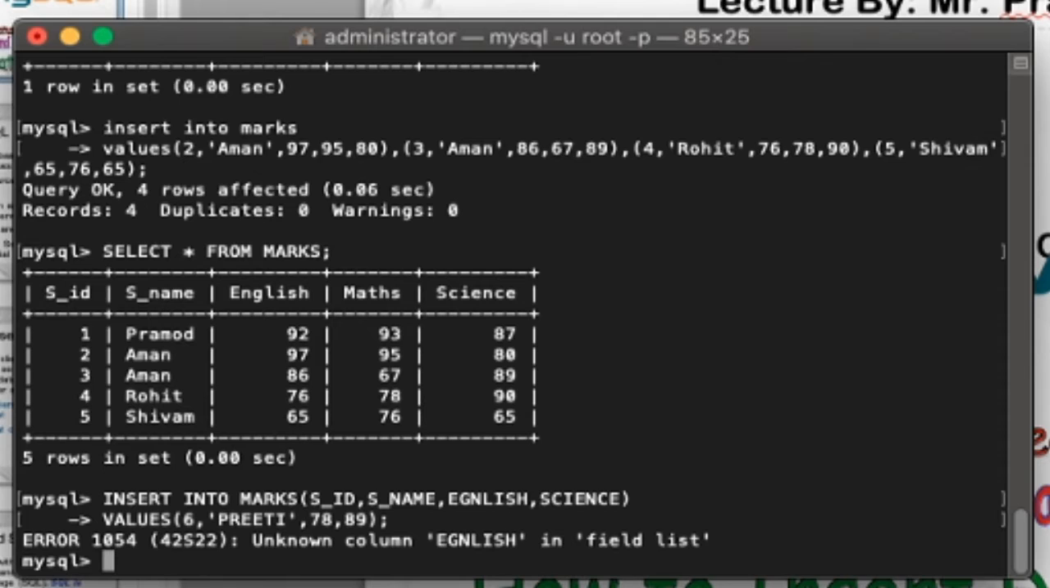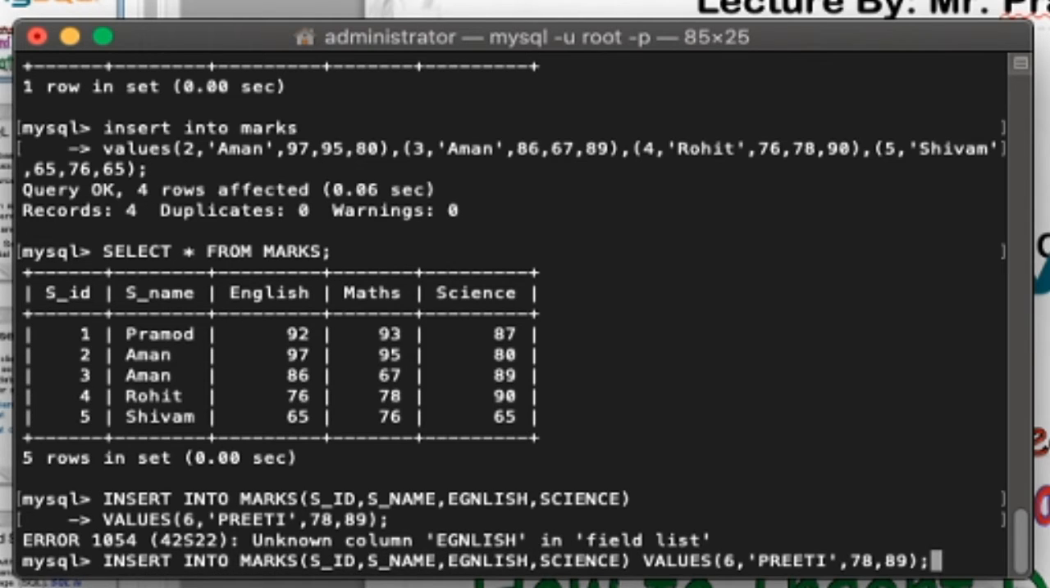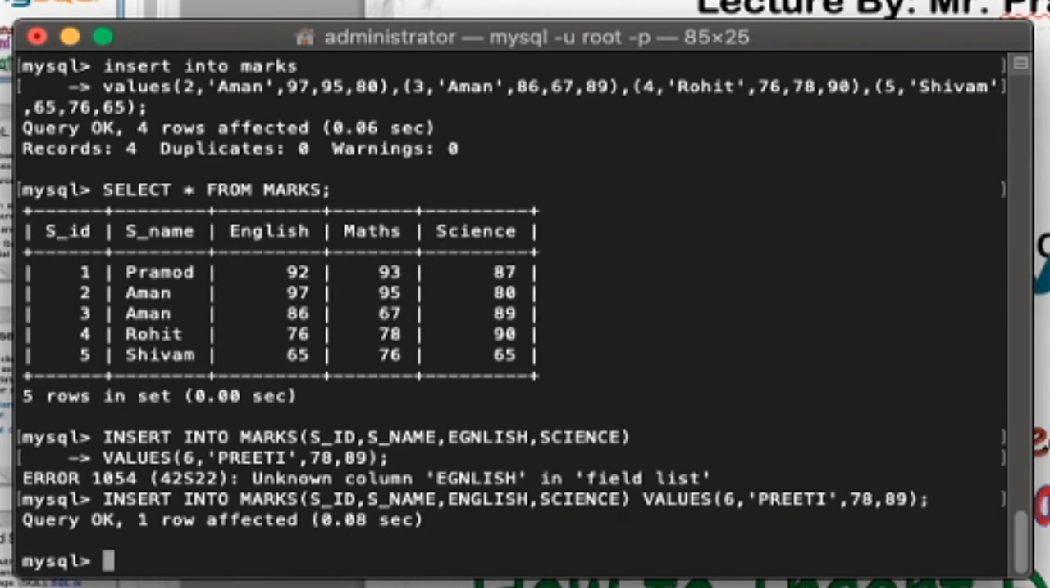Wait, now I'm not going to type the things again. What I will do is use the up and down cursor control keys. Make sure of that, by that you can also get the command back. So you can use the up and down cursor control keys, and then you can continue your work. It will save your time. Now I'm going to check whether the details are affected or not.